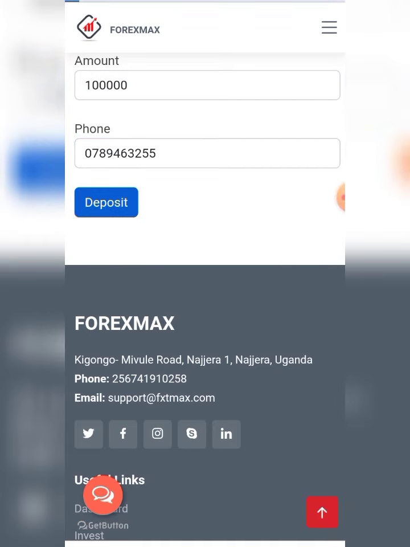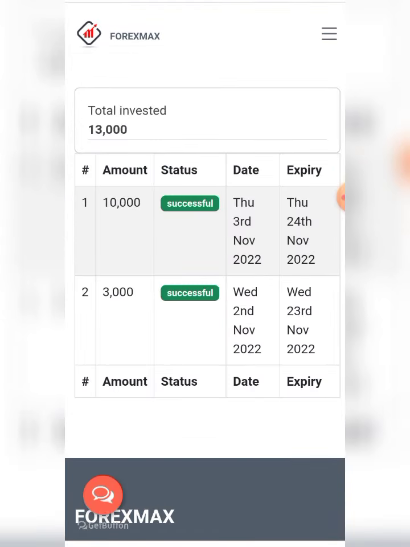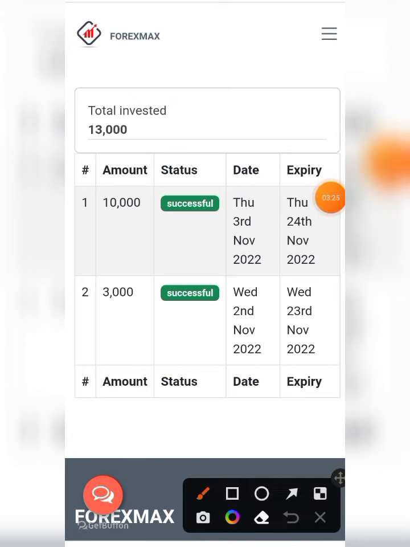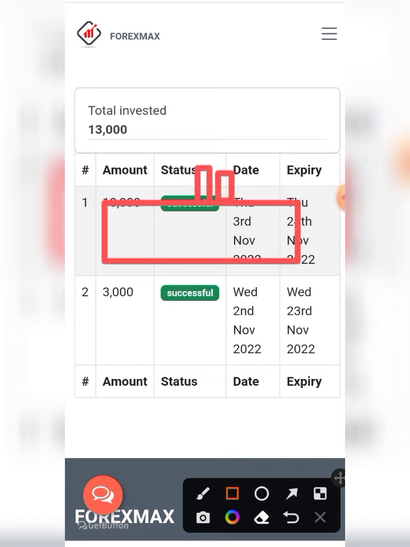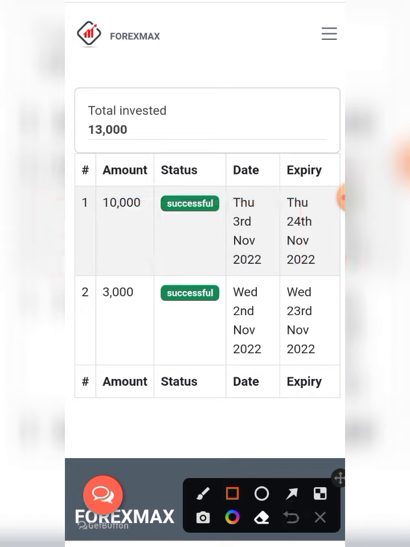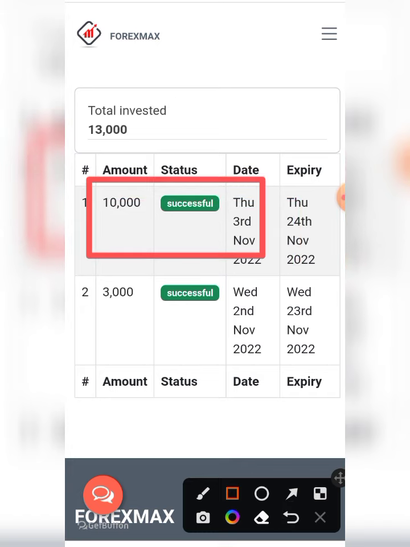After clicking there, if that phone is with you, it will bring an option where you put the password or the PIN code of your mobile money. Then you will have to enter it there, and the money will come here. As you can see, successfully deposited this one and this one.